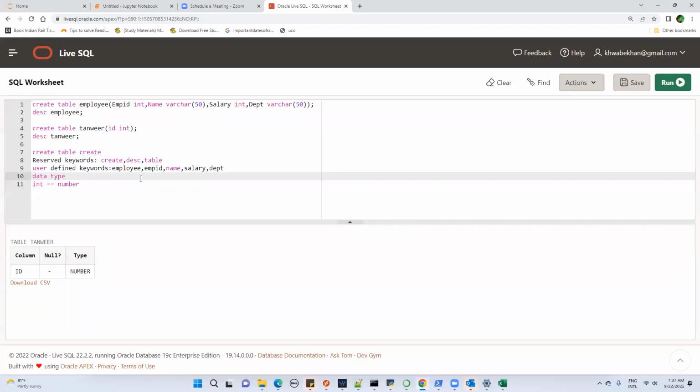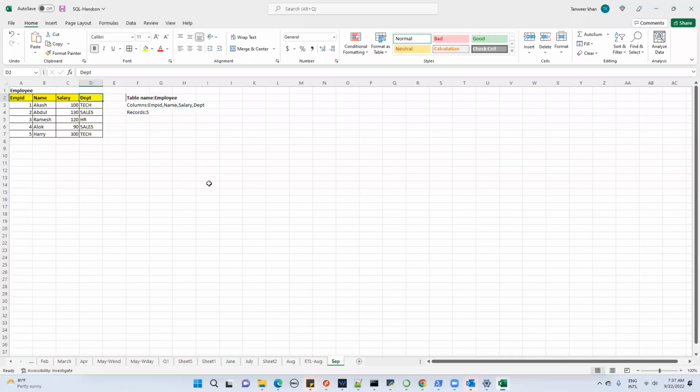Then I think Naveen has asked that, Tanvir, I want to add one more. Okay, fine. So this table we have created, employee, and these are the columns. Here you have employee ID, name, salary, and department column, right? Only 4 columns are there.